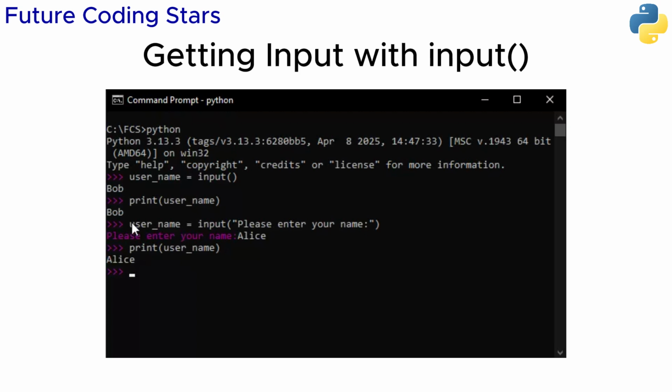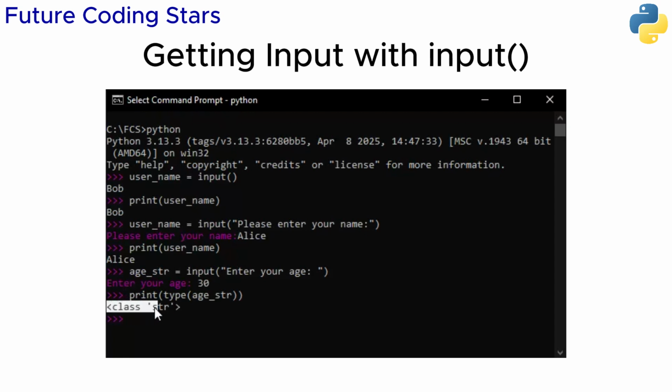Let's prove it. I'll ask for age. age_str = input("Enter your age"). Then let's print the type of data stored in age_str using print(type(age_str)). I type the number 30, but look, Python says the type is <class 'str'>. That str stands for string. It sees 30 as text characters, not the number 30.